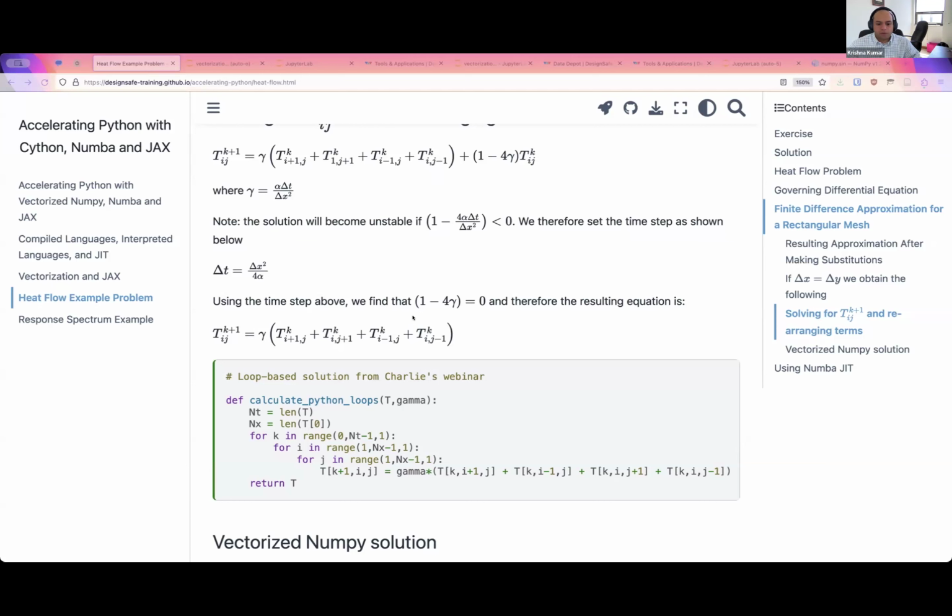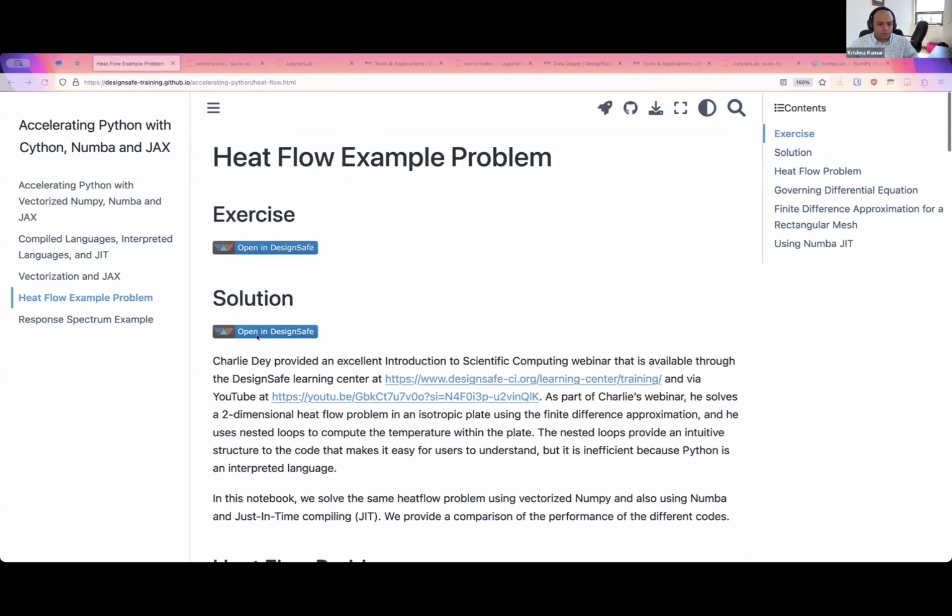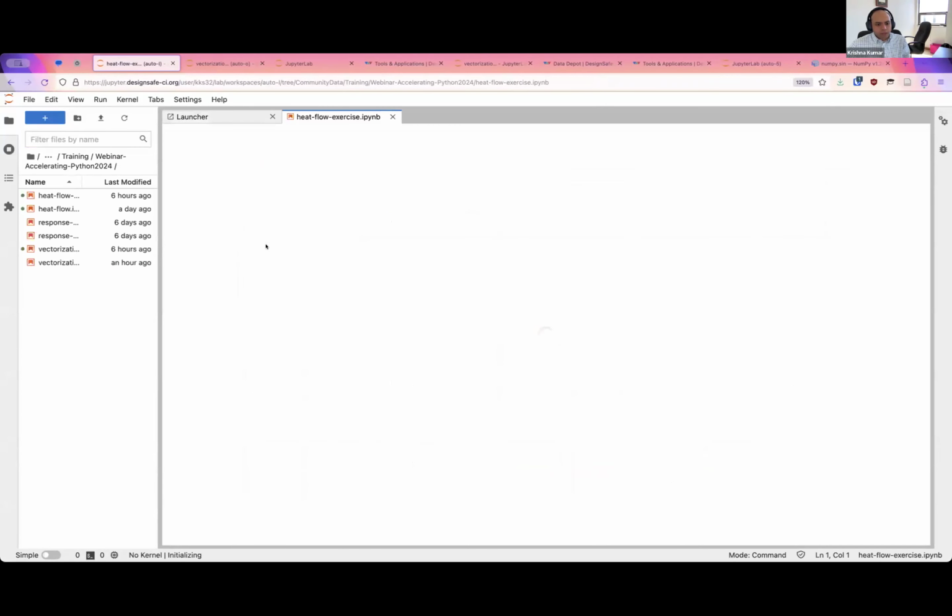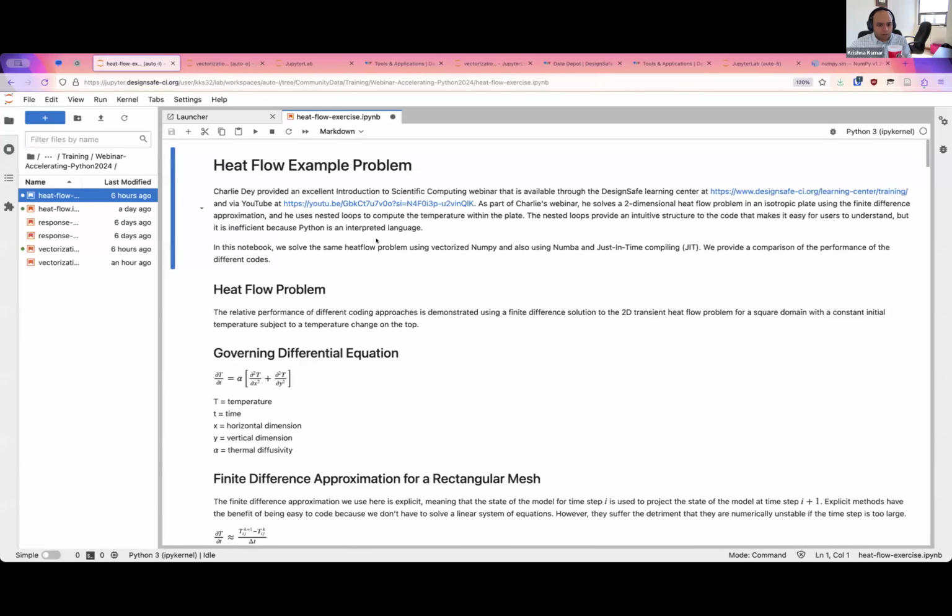Okay, so I want you to go to the top. You can hit the exercise here and say open in DesignSafe. Right? That will launch a heat transfer flow problem. Hopefully now this link works for everyone. If you go ahead and refresh it, the old link should also work now.